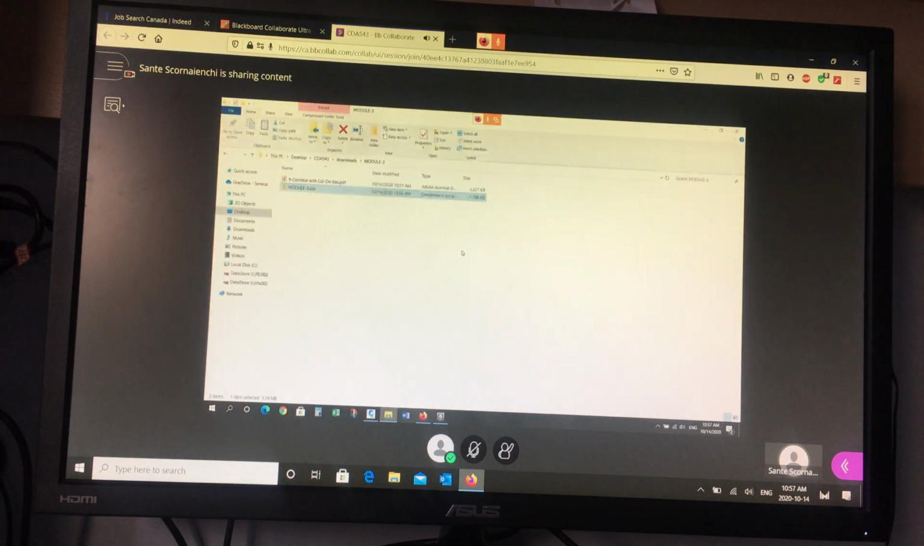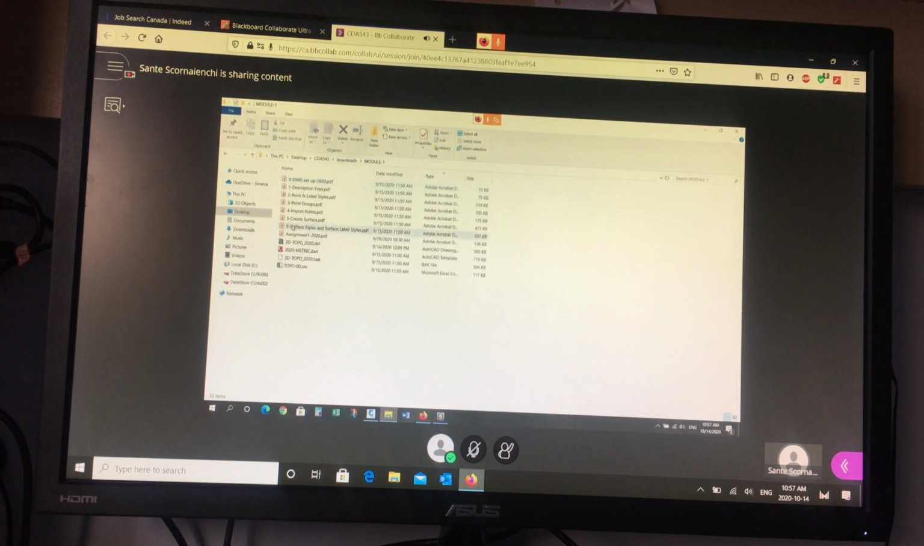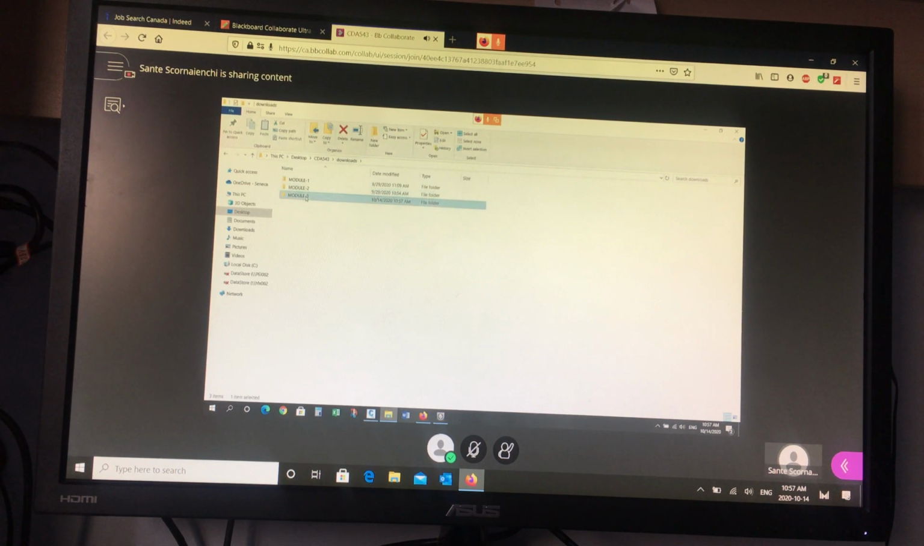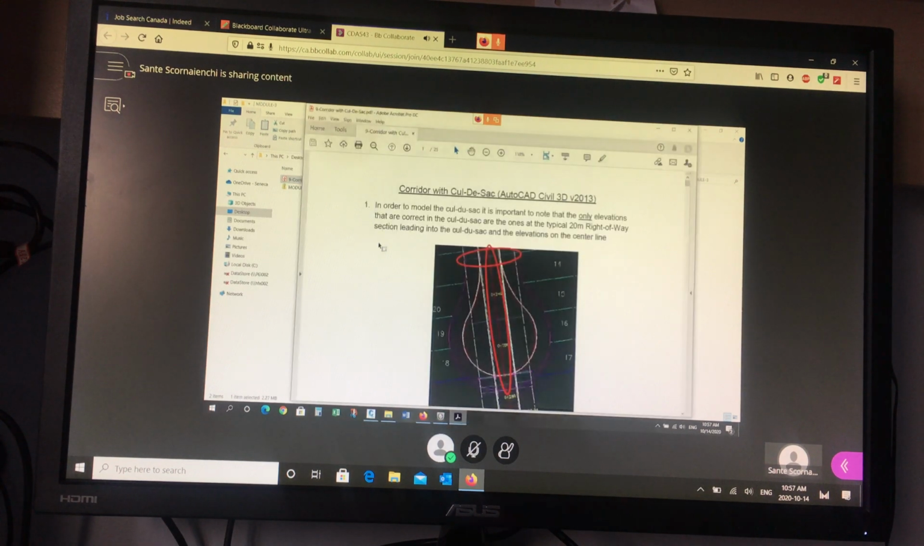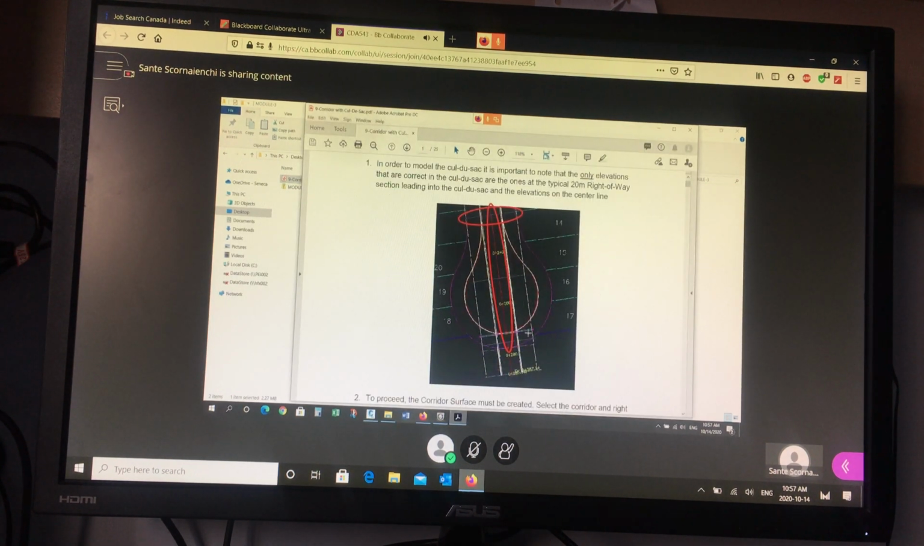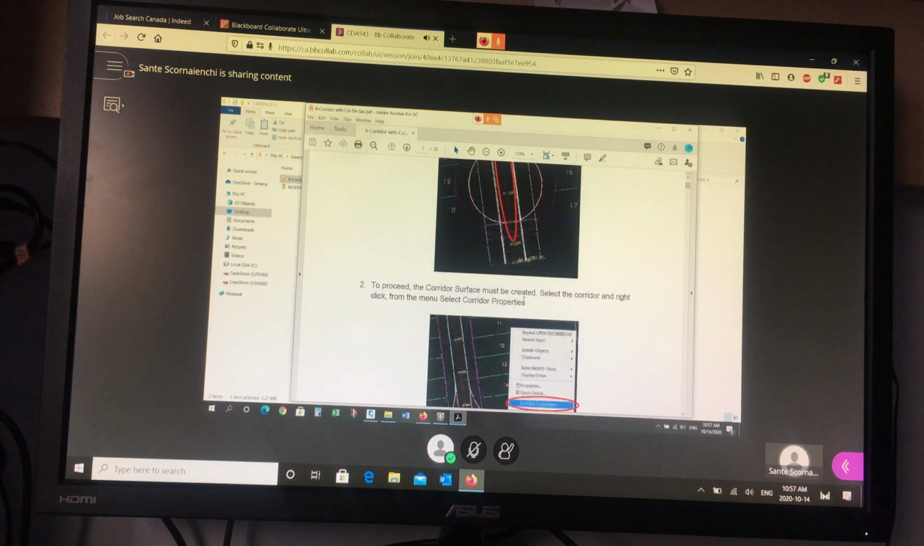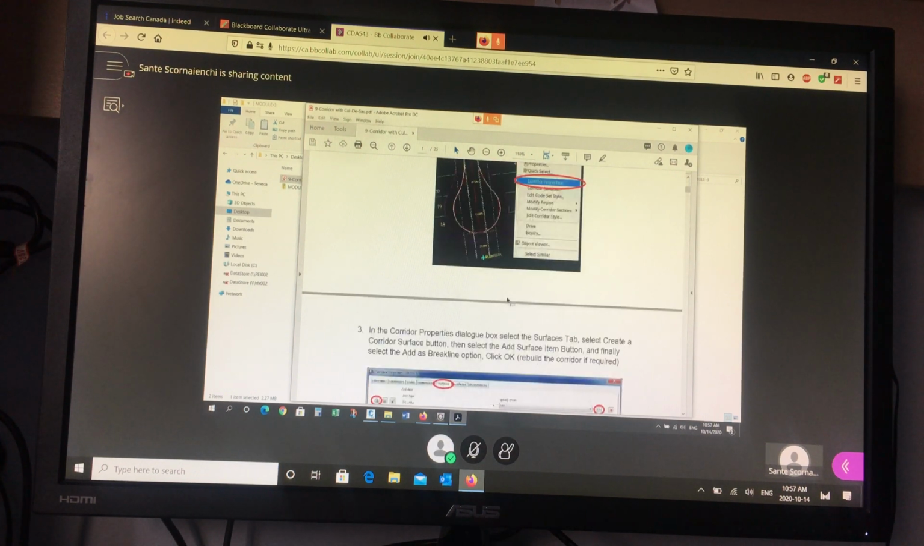And what you have is one PDF. So if you go to all the downloads, you'll see PDFs 0 through 6, module 1. And then 7, 8, module 2, and then module 3, number 9. And what PDF 9 walks you through is how to create the cul-de-sac widening. Okay, and it shows you exactly how to create the cul-de-sac widening.